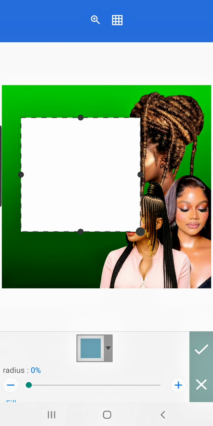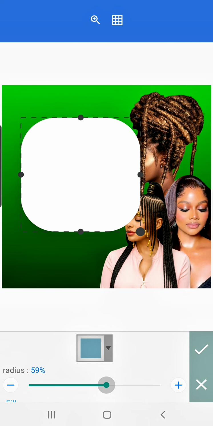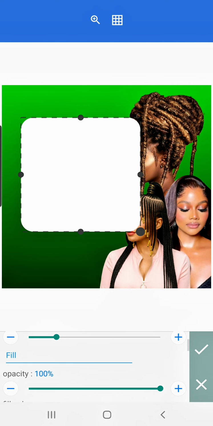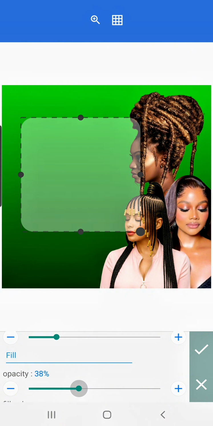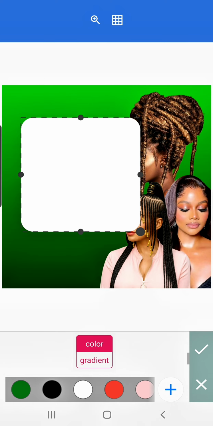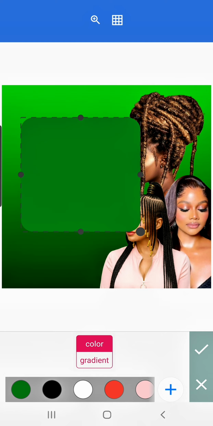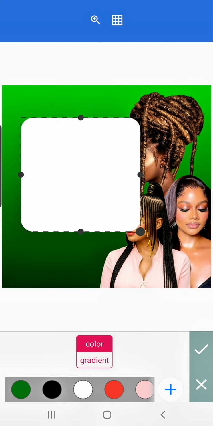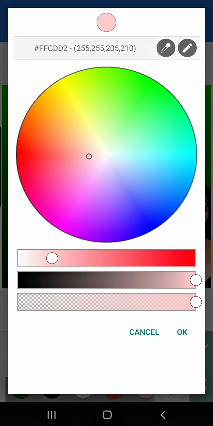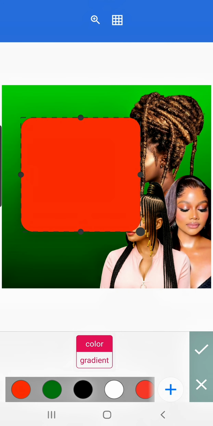So you can decide to give it a radius. That means these sharp edges, you can decide to reduce them. As you can see, you can decide to reduce the sharp edges. Then this is the opacity. Do you need it very clear? Do you need it a little bit dark? Then you come to the color. Which color do you want this shape to be? Is it green? Is it black? Is it white? Any color of your choice, you can go and get them. And we are good to go.